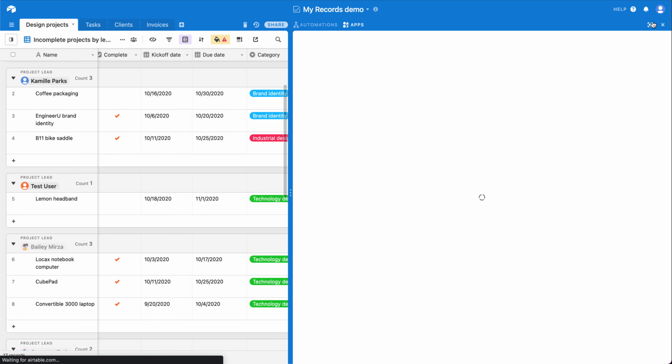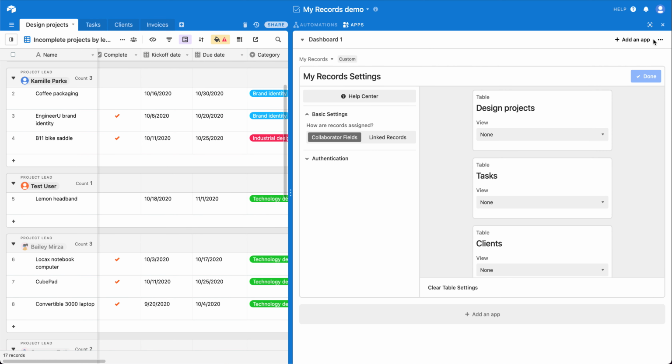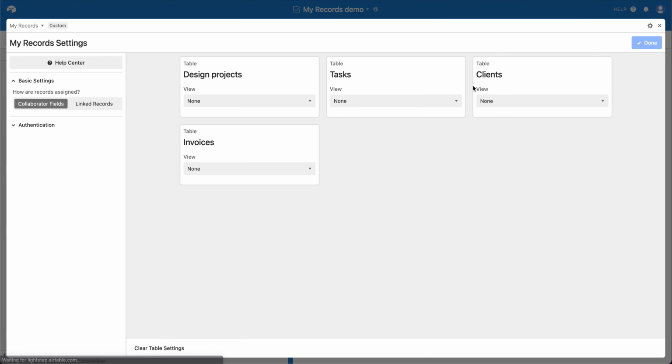And you wouldn't be able to see all of your projects and all of your tasks in one place. So the app that I built basically allows you to circumvent that. So if I'm in my settings, you'll see I have two options. I can assign records by collaborator field or by linked records. The default is collaborators. And I have options for each of the tables in my bases.